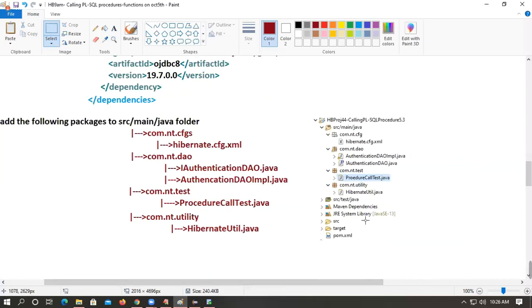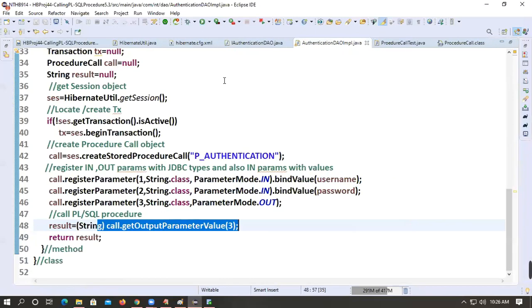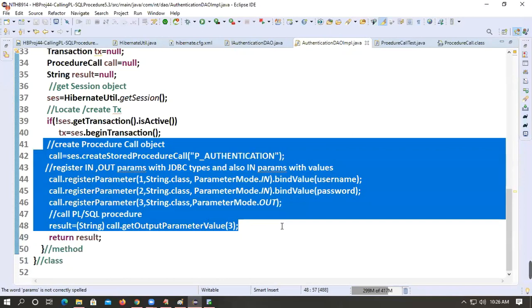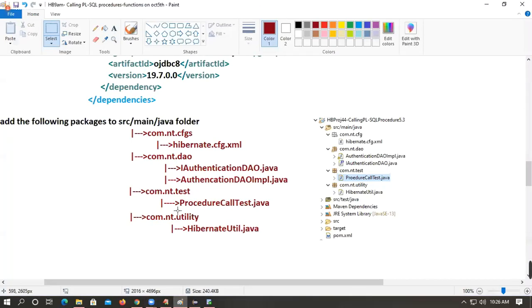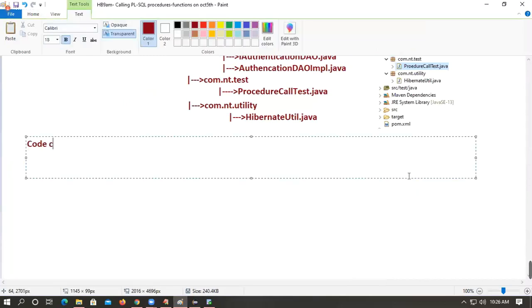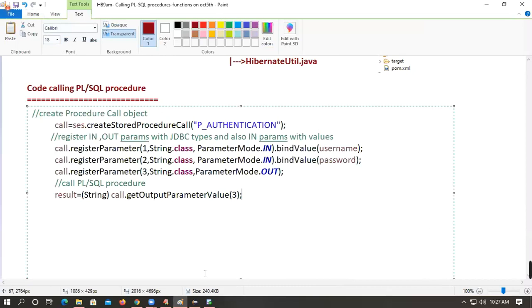Okay. So I want to give the real code, boss. What is the DAO code? I want to give real code because this code is very important. Yes, this is the code I want to give. Copy this. Code calling PL/SQL procedure. Procedure call. Yes, string result. That's it.